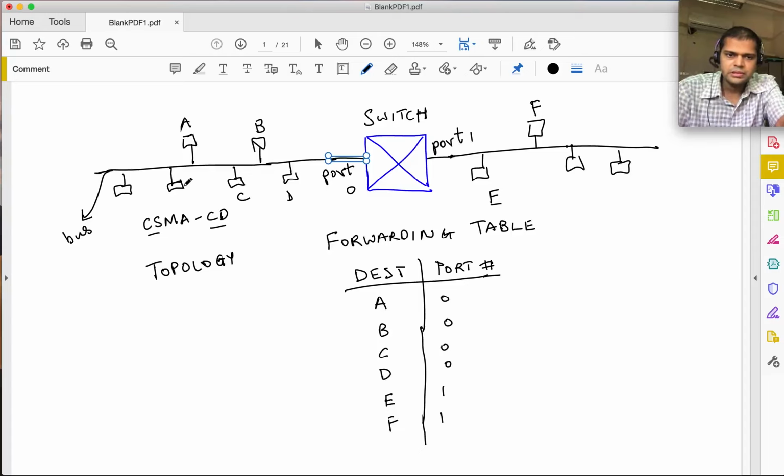Now suppose it receives a particular frame which has A as destination. Suppose the frame is heard on port 0. It checks here that A is on port 0, so I've heard that frame on port 0, so I don't need to forward it, I just keep quiet.